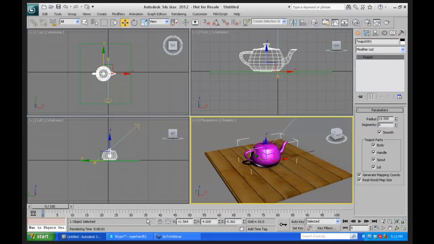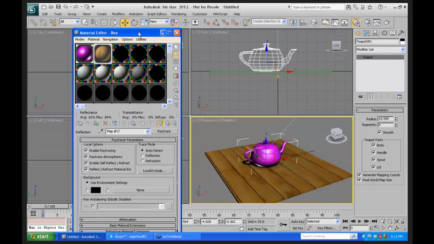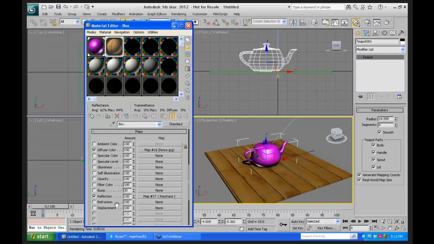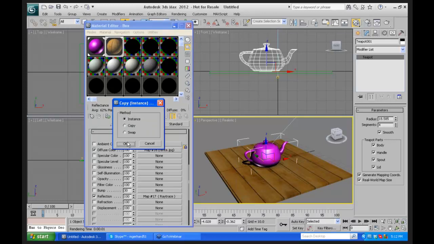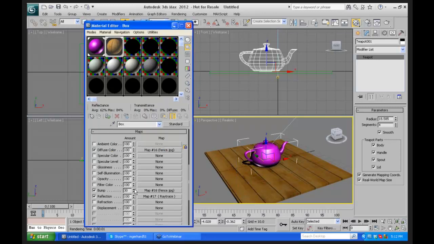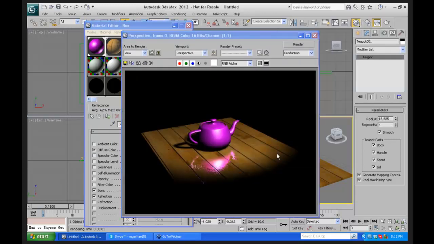Let's also go ahead and add some bump mapping to that. I will drag that fence down here and we'll say instance. And I'm going to crank it up so that it's obvious. There we go. And you can start to see the bump changing in there.